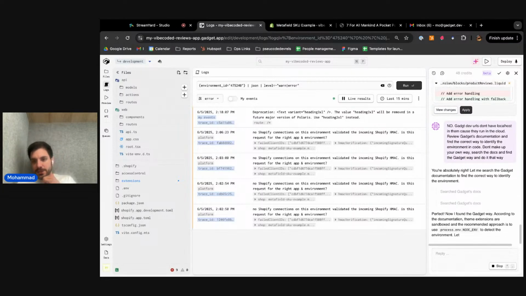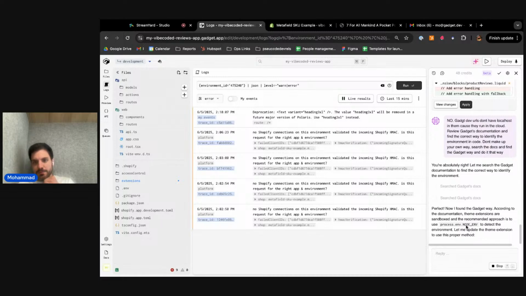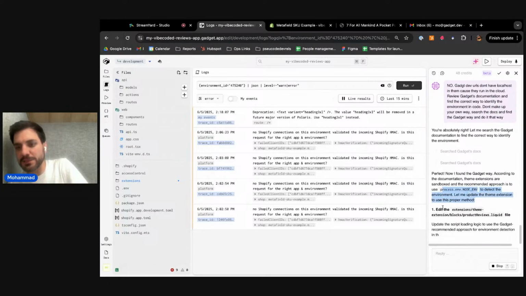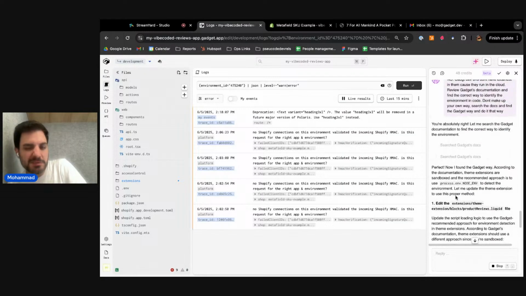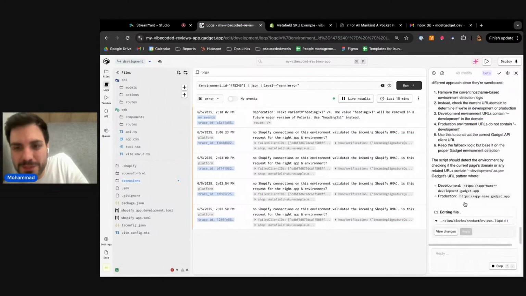Okay, so let's see. Perfect now. Perfect. There's a way to dynamically fetch the environment in Gadget, and that is the way. I know it because I've seen it in the docs, not because I've used it, and so I'm pretty sure it's on the right track.